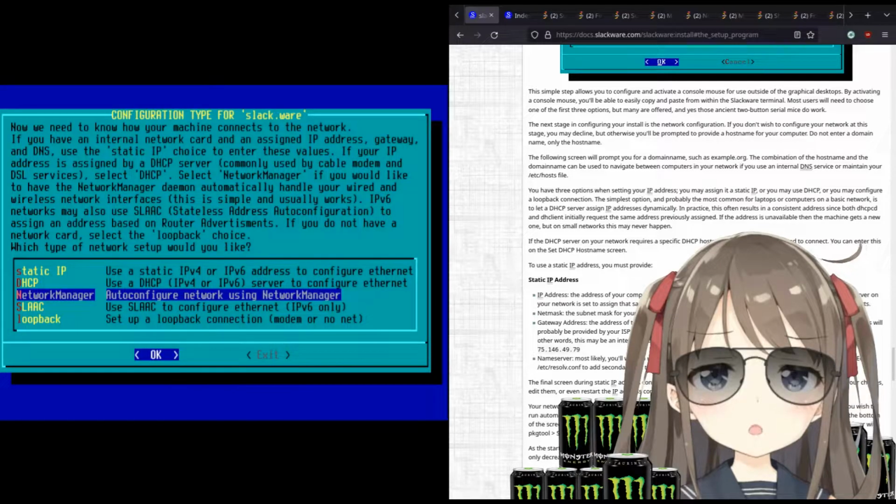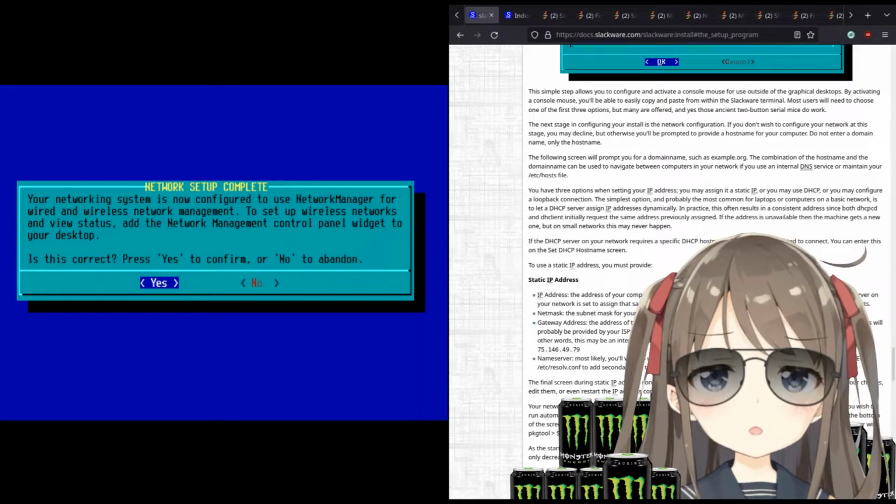Now we need to know how your machine connects to the network. If you have an internal network card and an assigned IP address, gateway, and DNS, use the static IP choice to enter these values. If your IP address is assigned by a DHCP server, commonly used by cable modems and DSL services, select DHCP. Select Network Manager if you would like to have the Network Manager daemon automatically handle your wired and wireless connections. Yeah, I'm just going to do that. Skip everything else, man. Your network system is now configured to use Network Manager for wired and wireless network management. Yep.